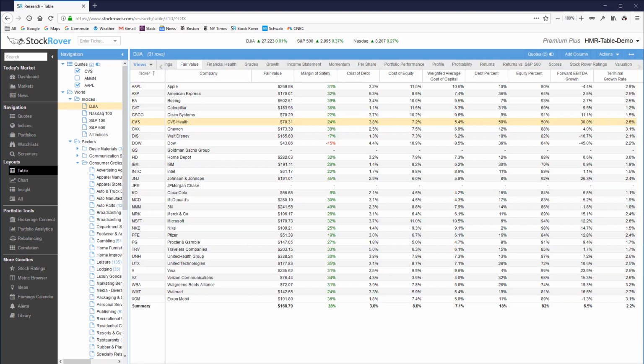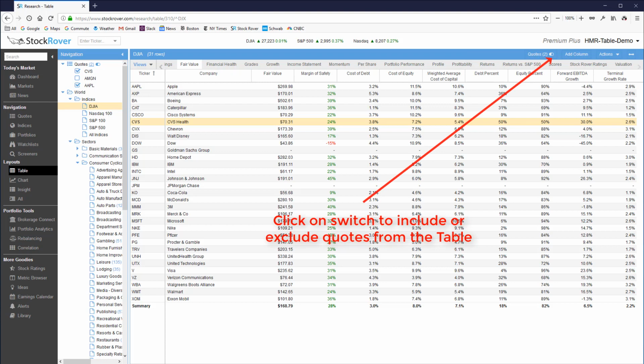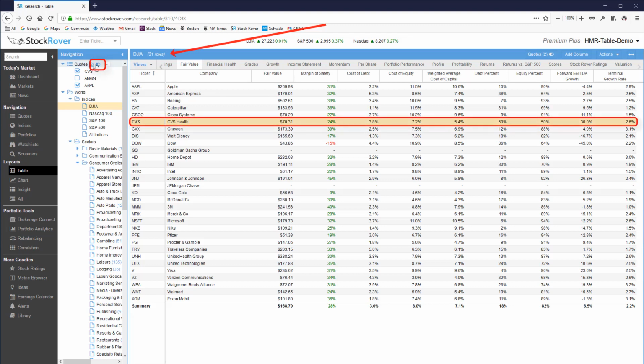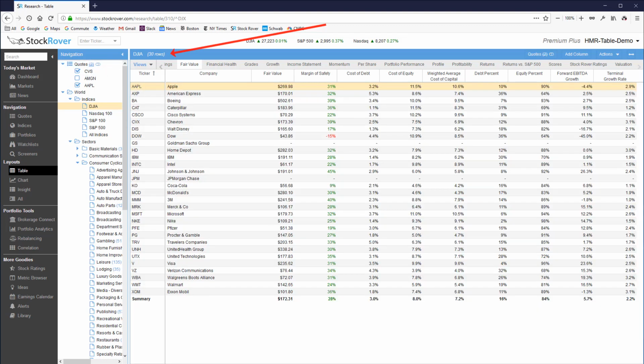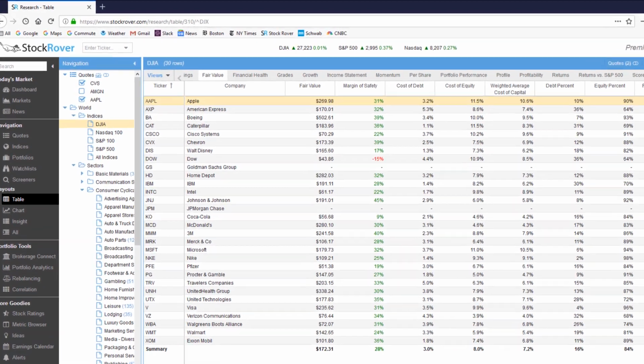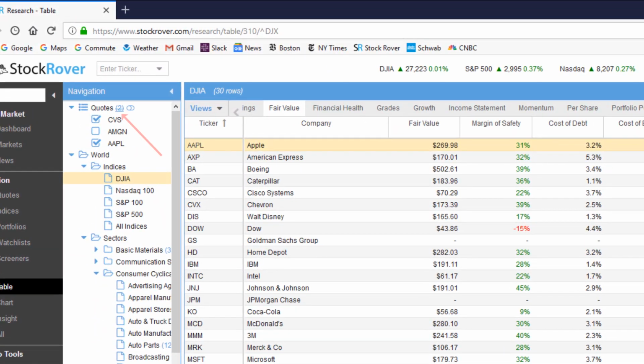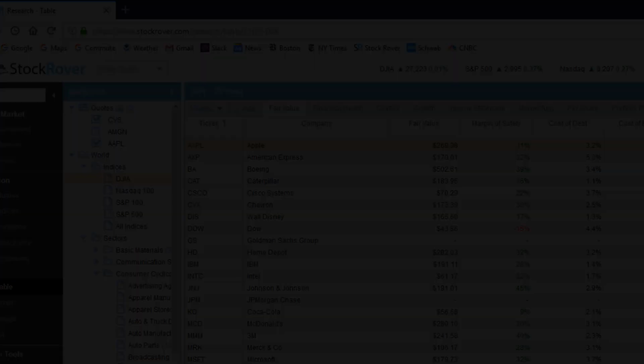To toggle for all quotes, just use the little on-off button next to the quotes. I will turn off quote inclusion, and CVS will be removed as well. Apple stays because it's part of the Dow 30. You can see that there are 2 quotes enabled, but overall quotes are not included in the table. You can see this via the line that goes through the 2 next to quotes.